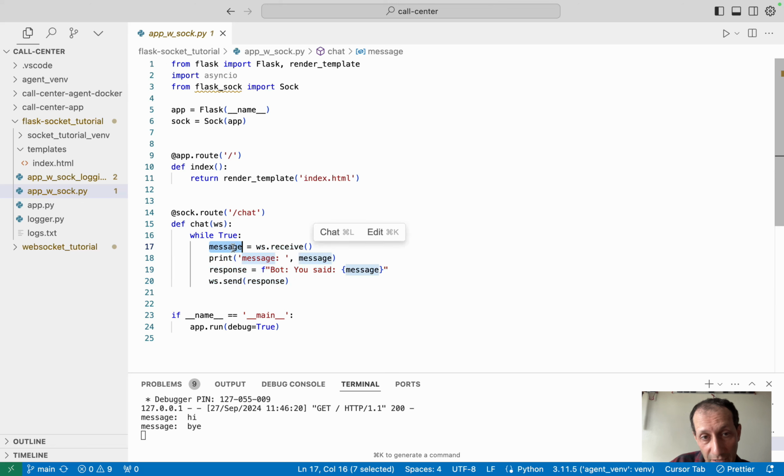Listen to the messages that are coming from the client, receiving the message in a while loop. What it does is it waits here for that message to come in, prints it, and then comes up with a response that says, hey, you said this, and sends it back to the client. And that's exactly what happened.